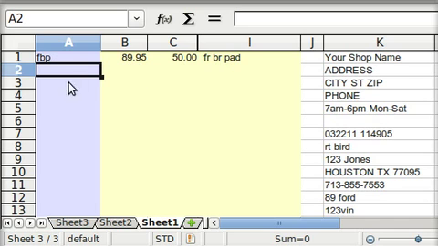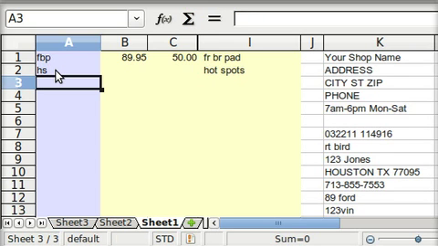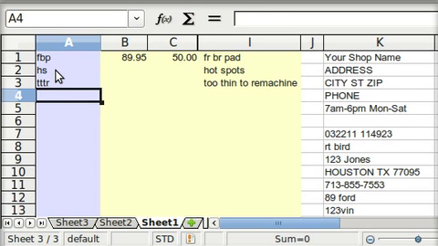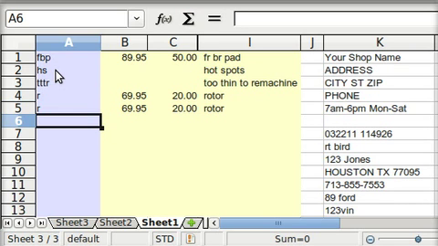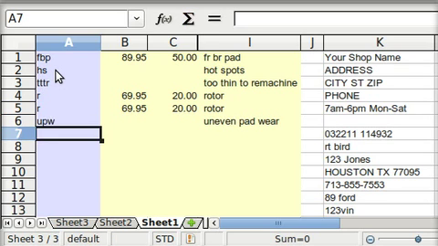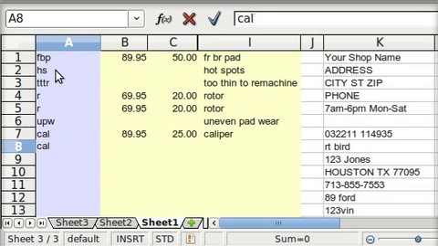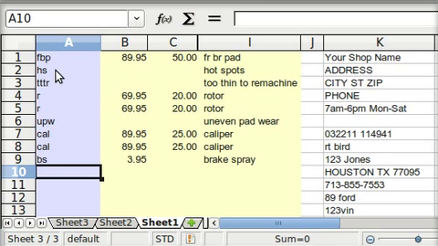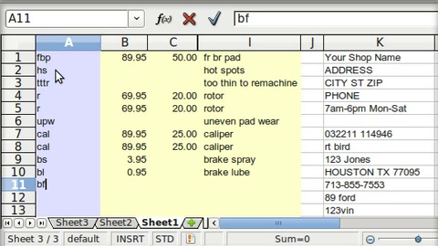and a description. This particular fellow has got hot spots on his rotors. That's just a description. He also has rotors which are too thin to re-machine. So I'm going to sell him a couple of rotors. Now, he has uneven pad wear, that's a description, and so I'm going to sell him a caliper, two in fact. Then I'm going to sell brake spray, and that's just a part, no labor, and then brake lube, and then I'm going to do a bleed and flush.